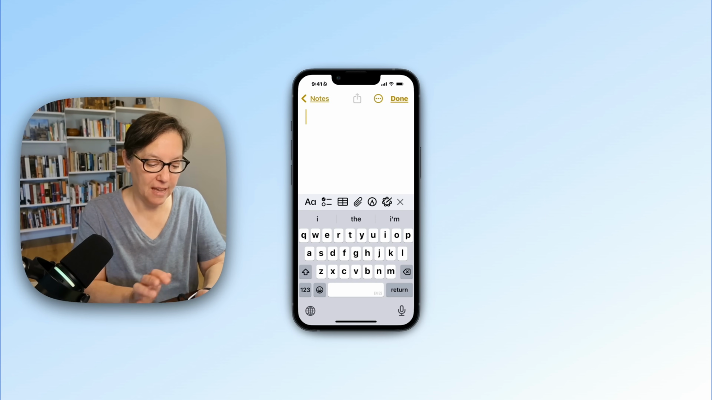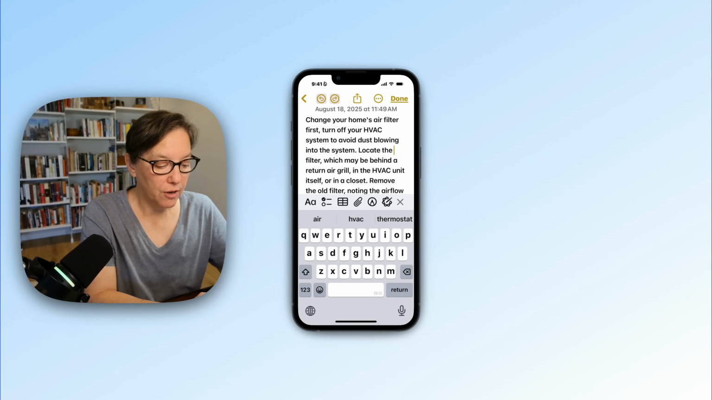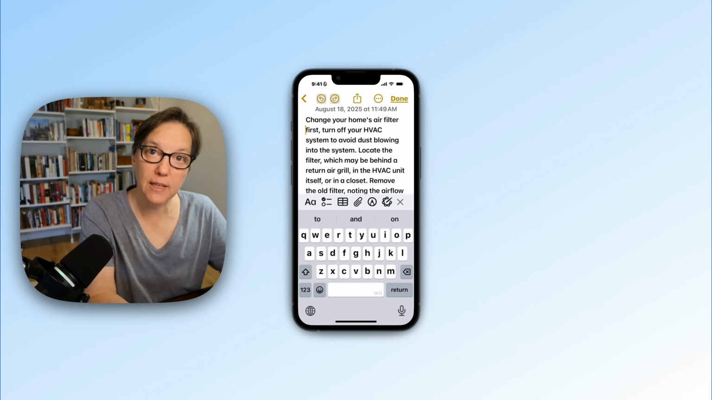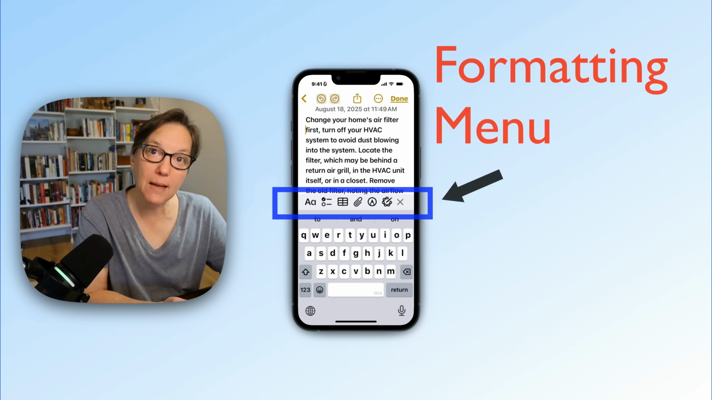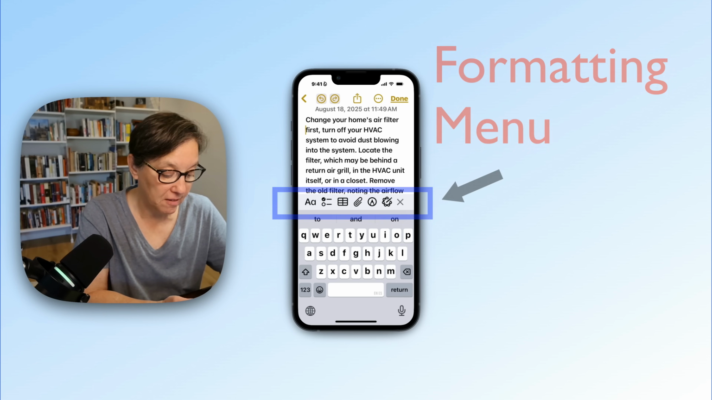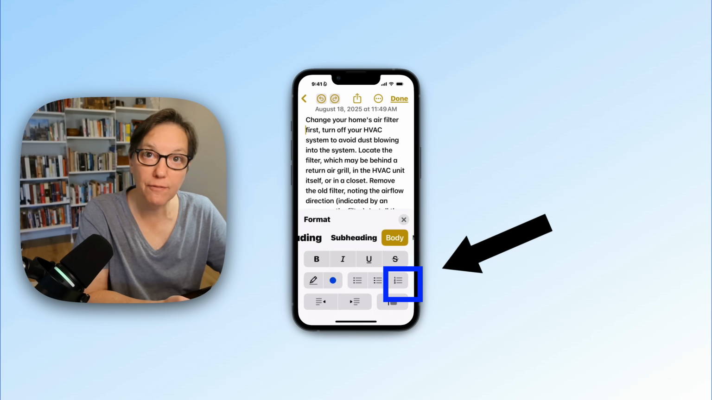I've just saved some information to use for my note for this example. In order to format this, I want to put the cursor where I want the first formatting option. In this case, I want it right before the word first. I'll press the formatting menu, which is right above the keyboard with the two A's listed. Press that. And then in the middle set of tools on the far right, you'll see a 1, 2, and 3. I'm going to press that.